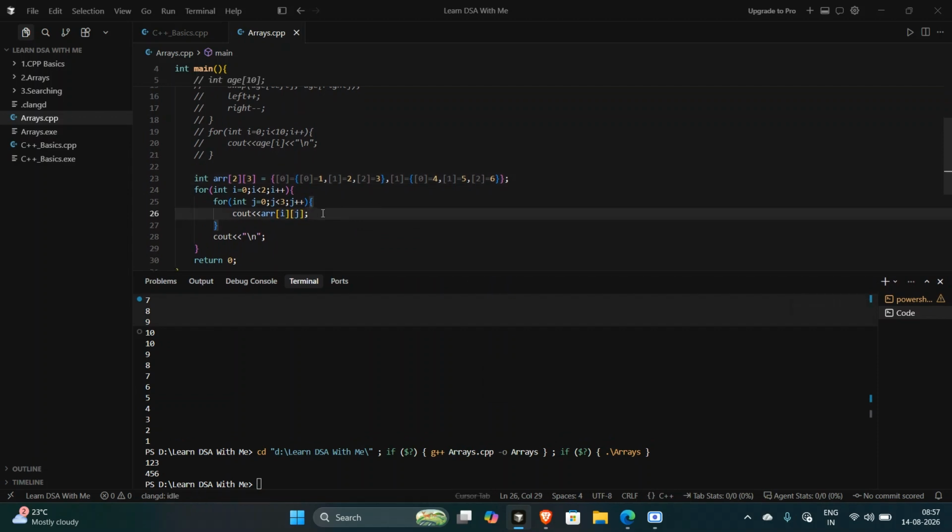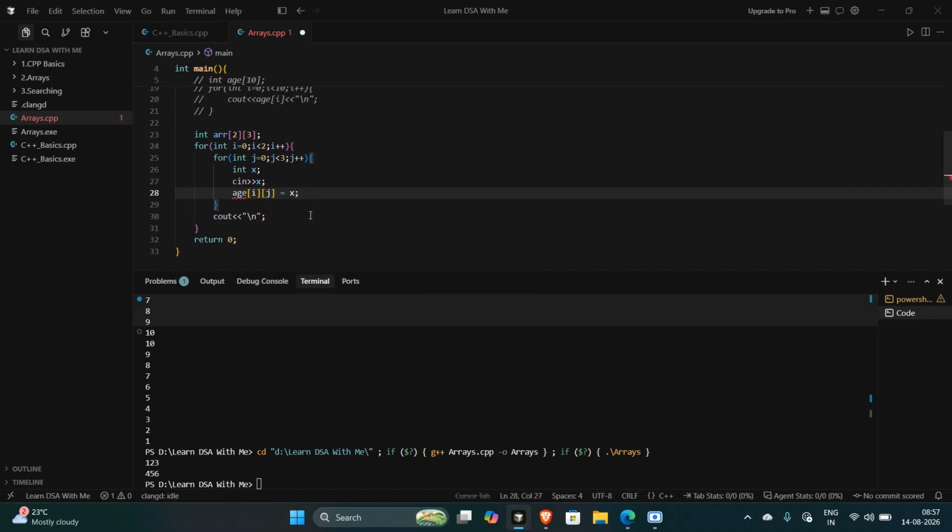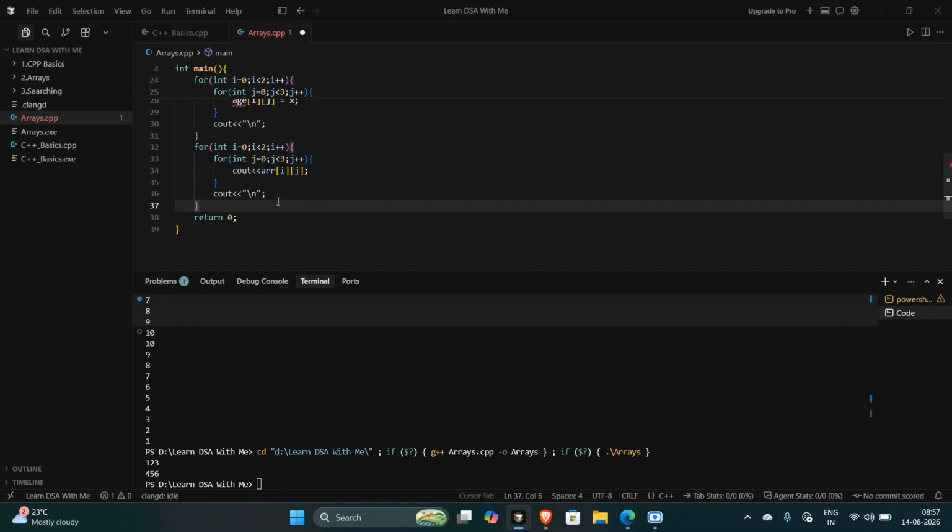And similarly, if we have to take the input for the 2D array, instead of printing here, we'll just take the input and assign it. Like, assume here we have not declared anything. We'll just copy this loop for printing, and here instead of printing it, we will take the input. Let's say we take input x and assign it to array of i comma j, and after that we print it.